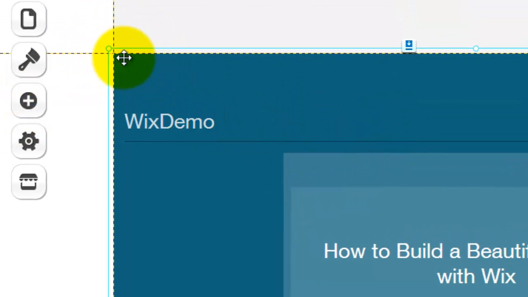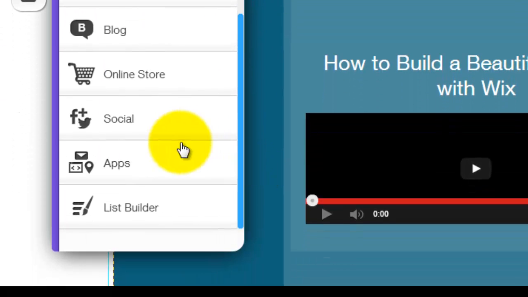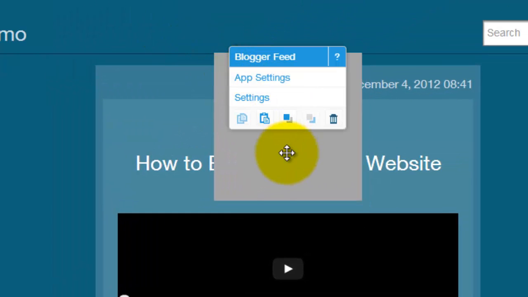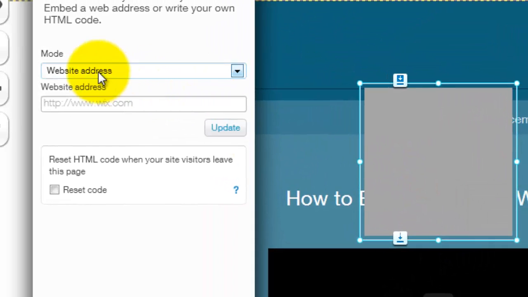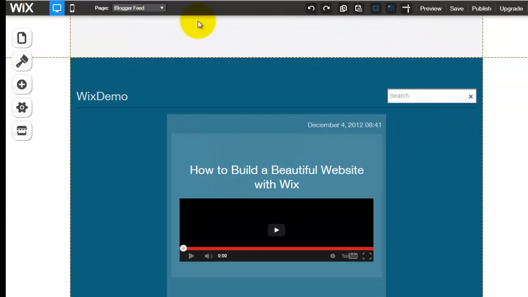And that's another method. The last method is to go to Add, go to Apps, click HTML, and then double-click the HTML box. It'll ask for a website address, and you put the link to your blog in there, and then it'll always update as you put blog posts in. That was the old method of doing it in my older video.